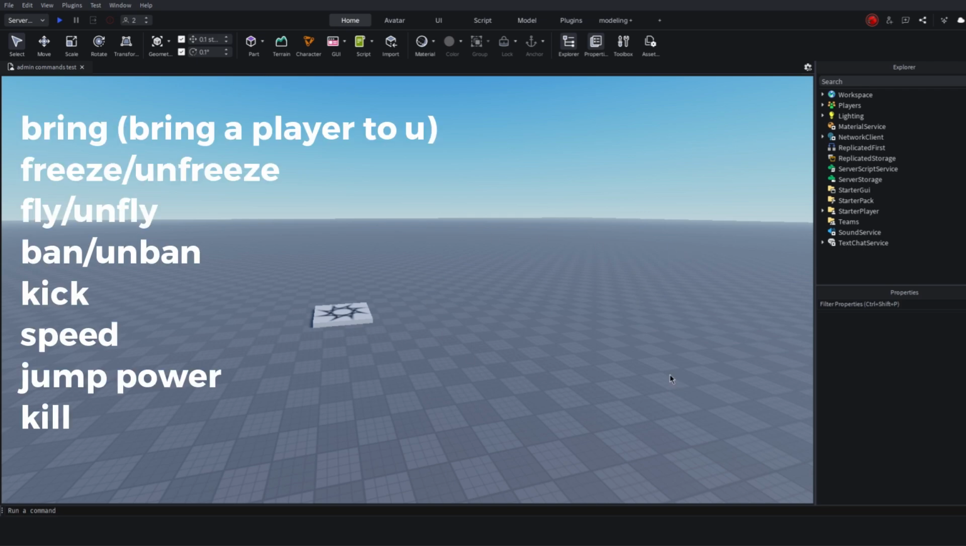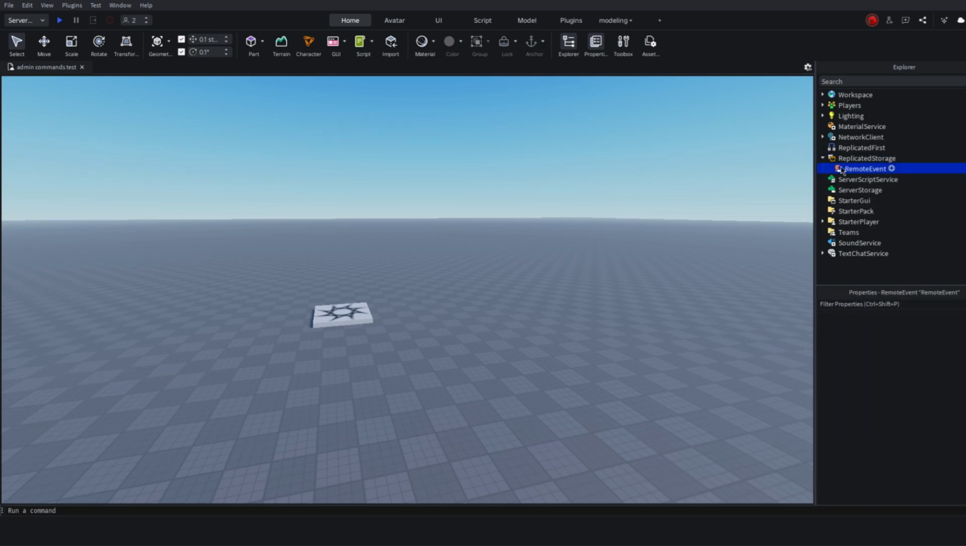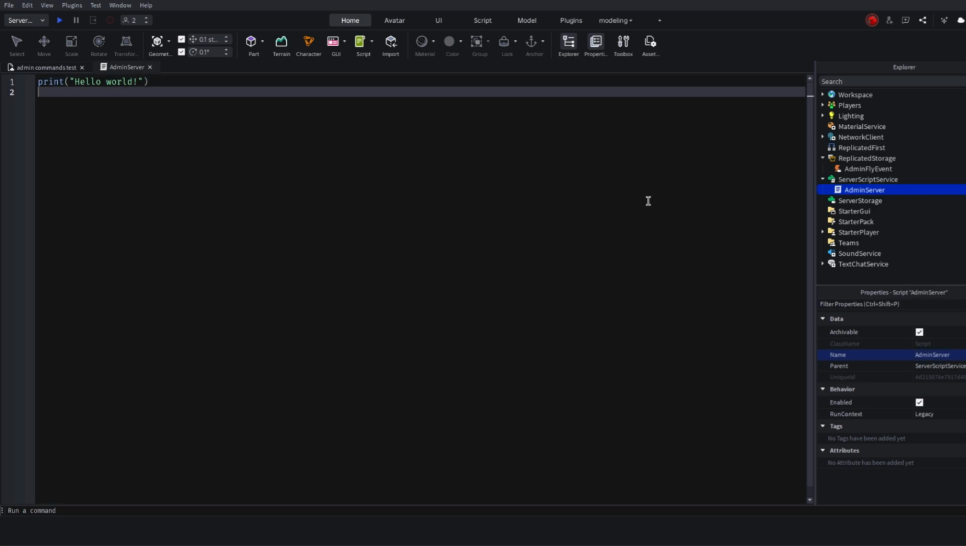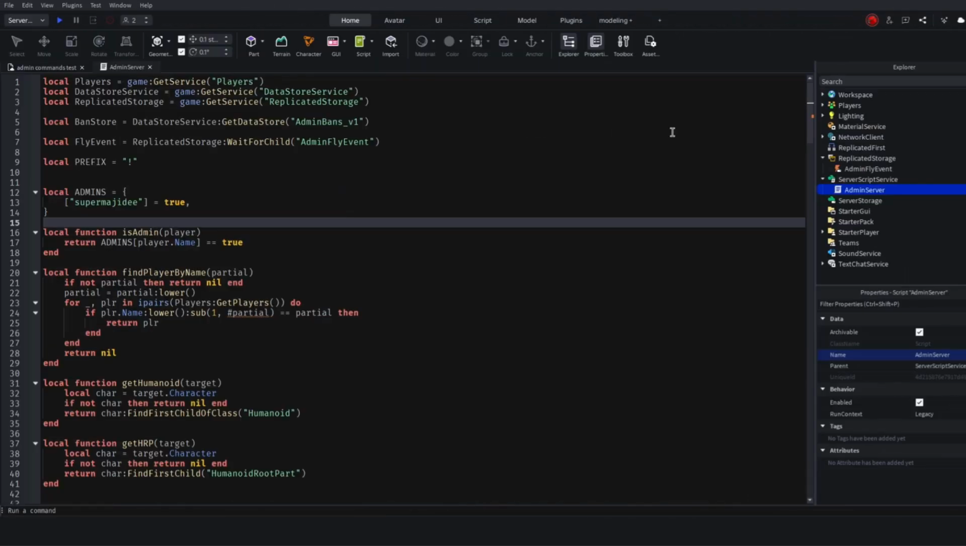So it's on the screen right now. And now we can move on to the first step, which is creating a remote event. This remote event is specifically for the fly event, so I'm going to name it AdminFlyEvent. Now we're going to add a server script in ServerScriptService, and we can name it AdminServer. This is going to be a pretty long script, so I'll get back with you when I'm finished.